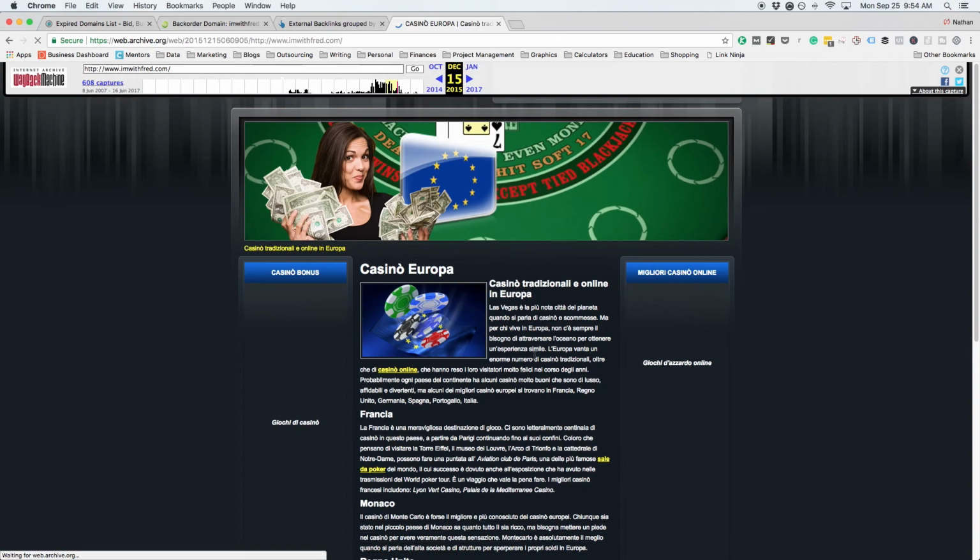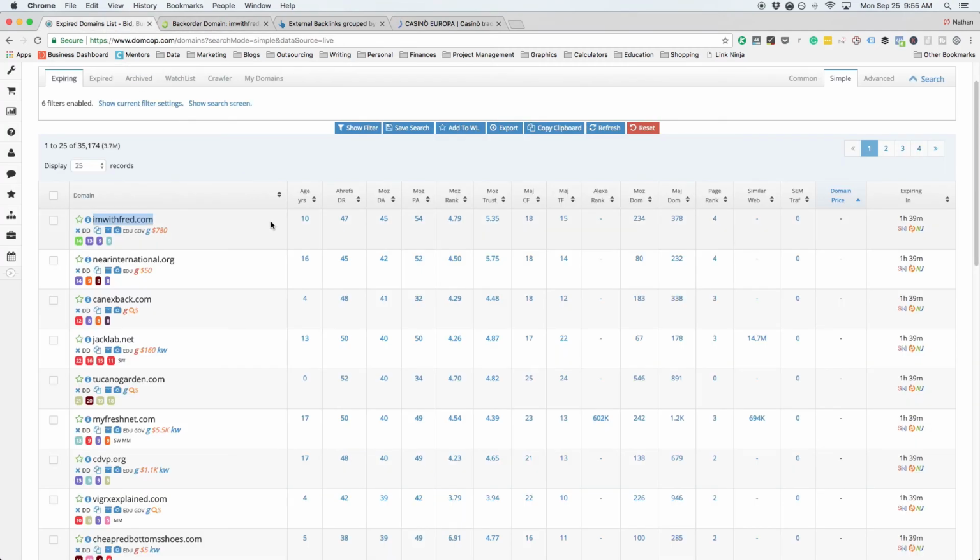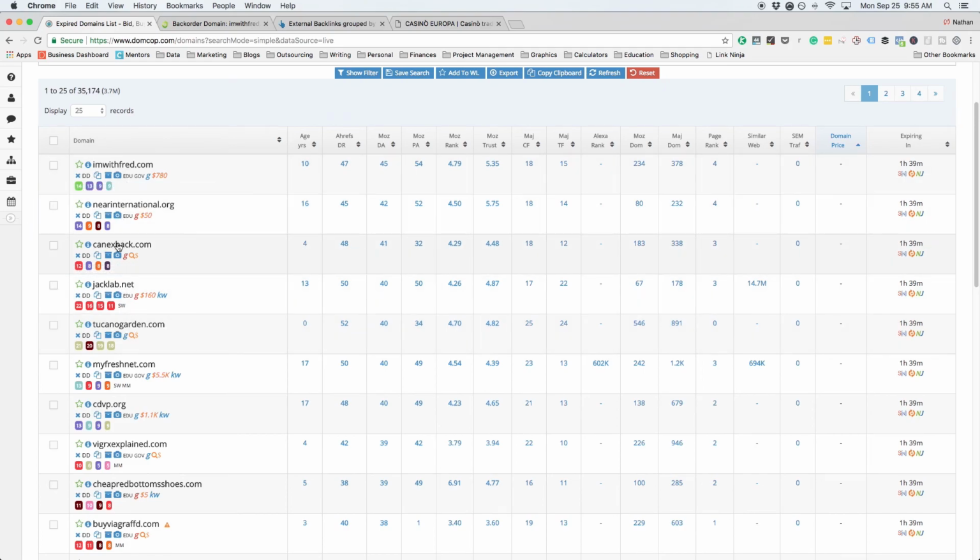You're going to end up at the same result ultimately, but sometimes it can be faster just to go directly to archive to see if it's been spammed before even getting deep into the link profile. So that's just something to consider when you're going through this process. So basically at this point, we're just going to go through this process over and over until we find some quality expired domains that we can leverage.